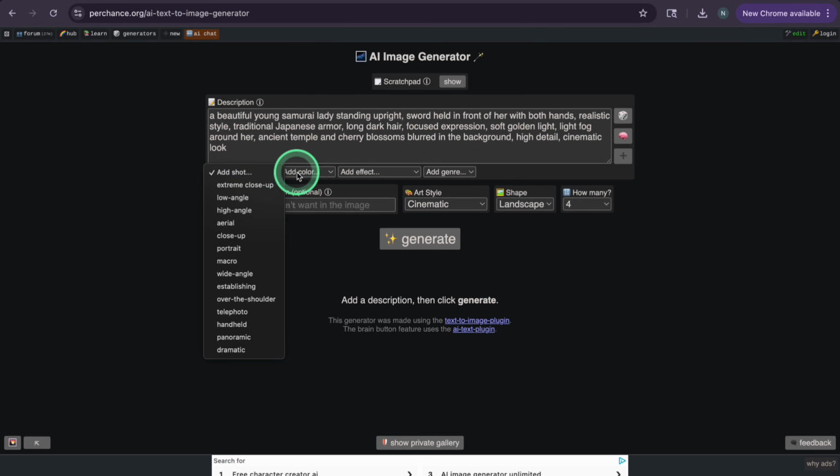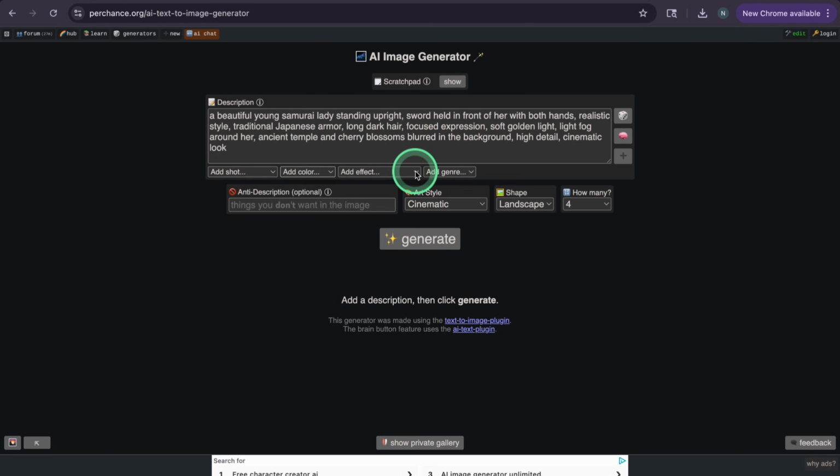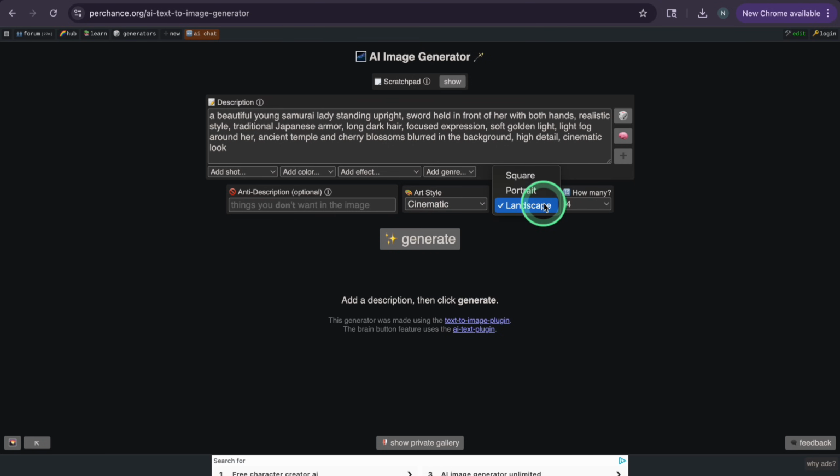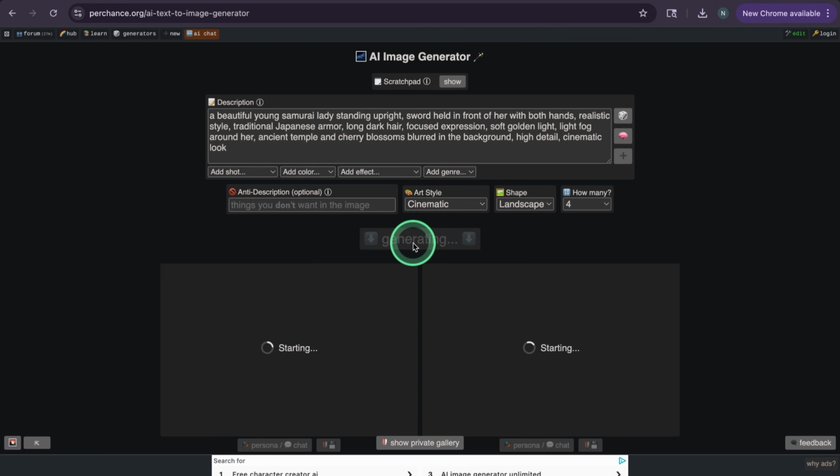Below that, you can add more detail. You can choose a shot type, a color mood, or an effect. In the next row, you can switch the style to something like a cinematic shot or an animated look. After that, pick your image shape and how many outputs you want in one go. It's all laid out in one line, so it's very easy to follow once you've done it once. When you're ready, click Generate.